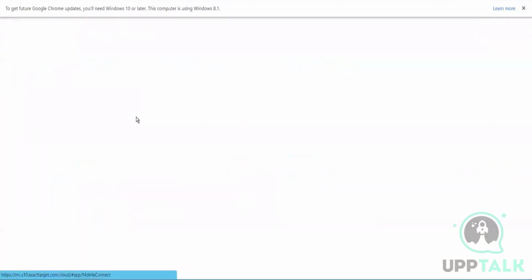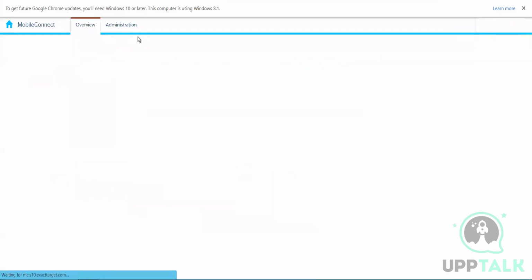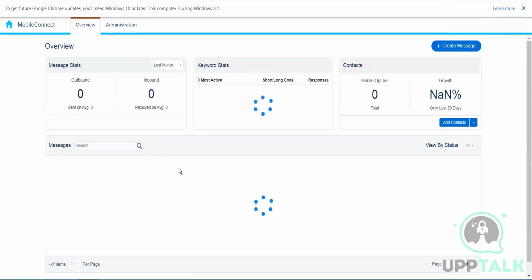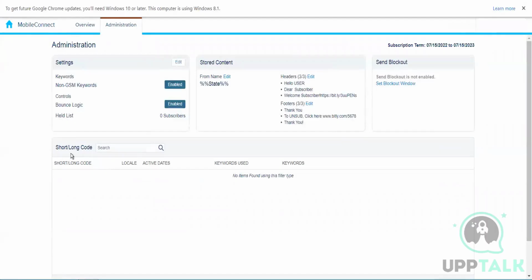So let me take you. Right now, we do not have the shortcode configured with this account, but if we had, then it would appear over here. Let me show you. So let's go to Administration. Here we have a section for short and long code. If we had the shortcode configured, then it would have shown over here the shortcodes which are configured, and the keywords and everything. Okay.